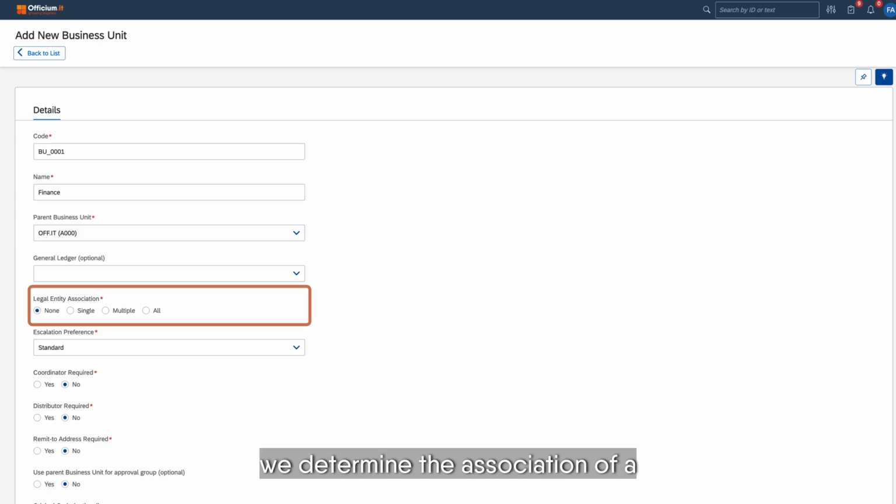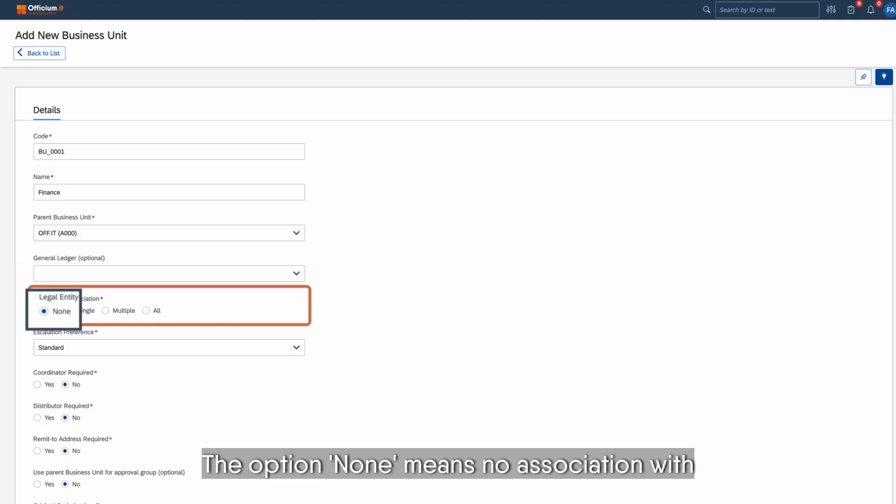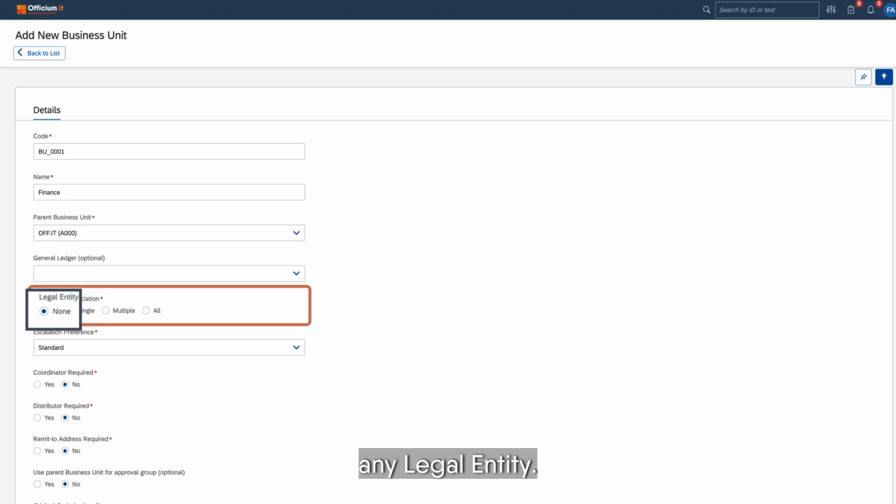Here, we determine the association of a business unit with a legal entity, in case the company configuration Enable Legal Entity is active. Otherwise, this configuration will not be available. The option None means no association with any legal entity.